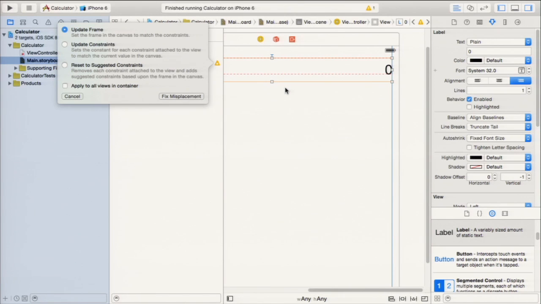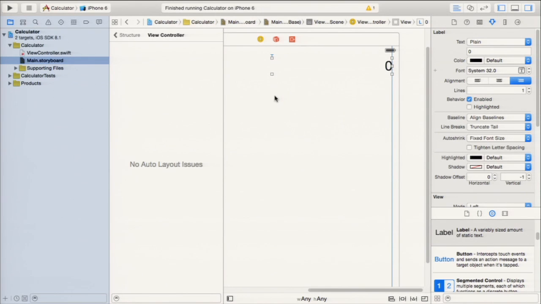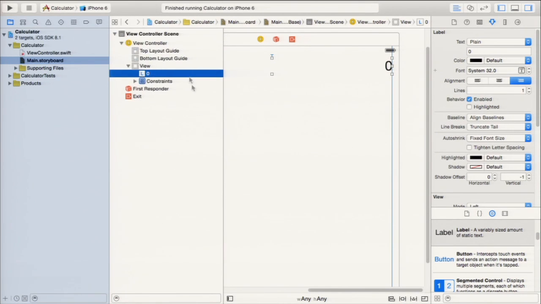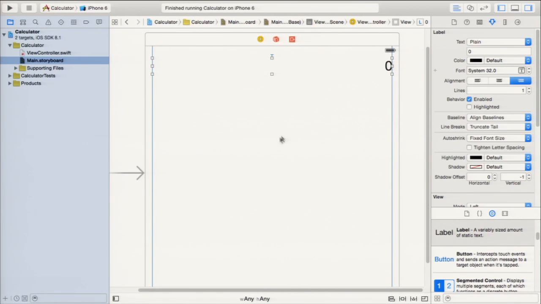Okay? So let's try that. Let's see if we'll tell this label, go ahead and move yourself and size yourself to obey these 3 rules we put in, and we'll fix the misplacement. So let's try it. And sure enough, it did it. It says there are no auto layout issues. If I go back to my document outline, this little yellow circle is gone. If I look in my view, everything is blue lines, no yellow or red. Okay? So that's your crash course on auto layout. And we're going to talk a lot more about auto layout.